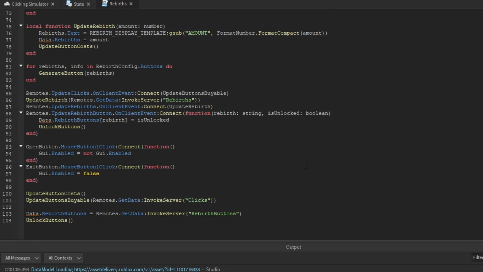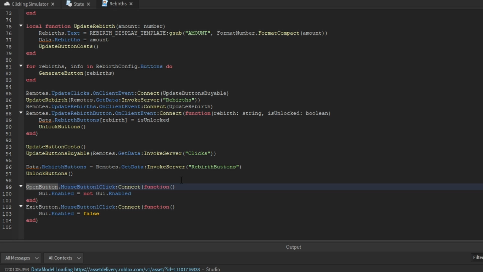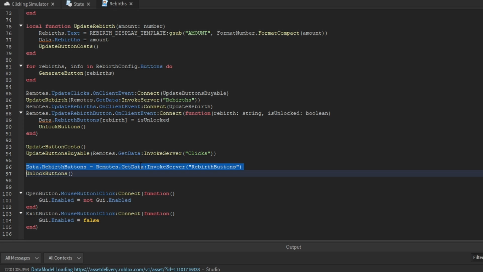And down here, we want to organize this just a little bit better because it feels like everything's kind of all over the place. So we're going to grab the open button and exit button listeners, and we're going to move those to the very bottom of the script just like that. Next, we're going to delete this line of code where we actually set the rebirth buttons of the data table that we had and we deleted.